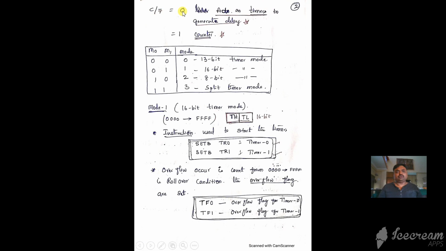Next is C bar T bar. Whenever it is 0, the timer is enabled, which means the timer works to generate a delay. We normally use timers to generate the delay. Whenever it is 1, it acts as a counter. Remember, this is very important: when C bar T bar is 0, it generates the delay, and when it is 1, it acts as a counter.